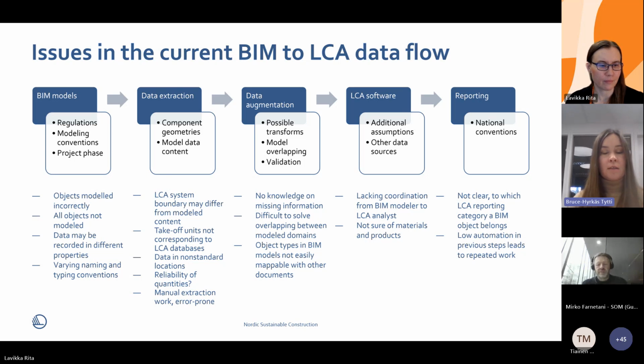It might also be that the data is recorded in different properties, which leads to the fact that we don't recognize it correctly. And there is also a wide variety of naming and typing conventions in the model, which doesn't allow us to automatically recognize the data, so somebody has to do work in between. This means that in the data extraction phase, it might be that the takeoff units don't match. It might be that we don't find the data. The quantities are not standardized, so we can't get reliable quantities out of it.